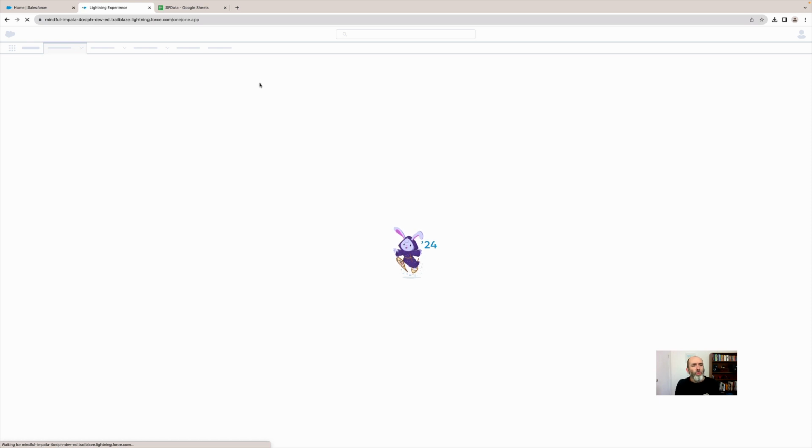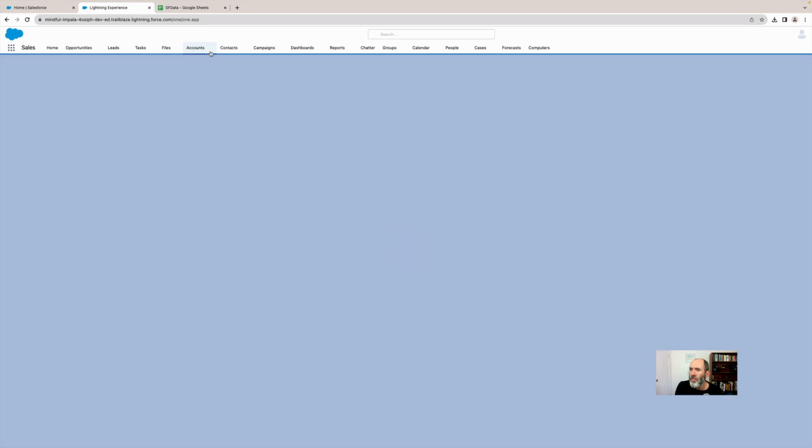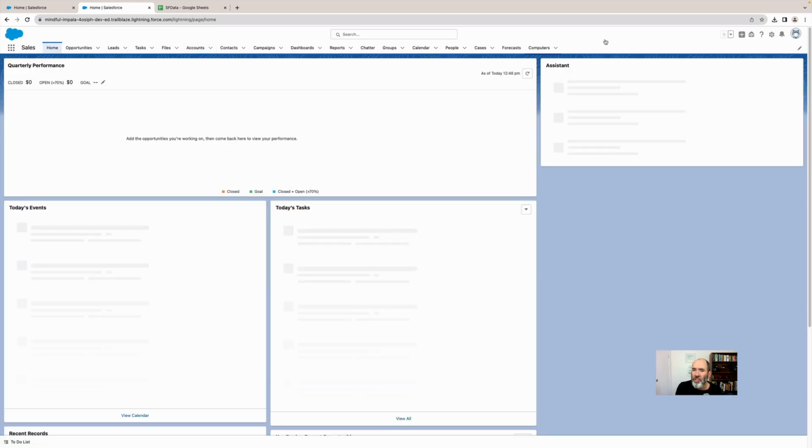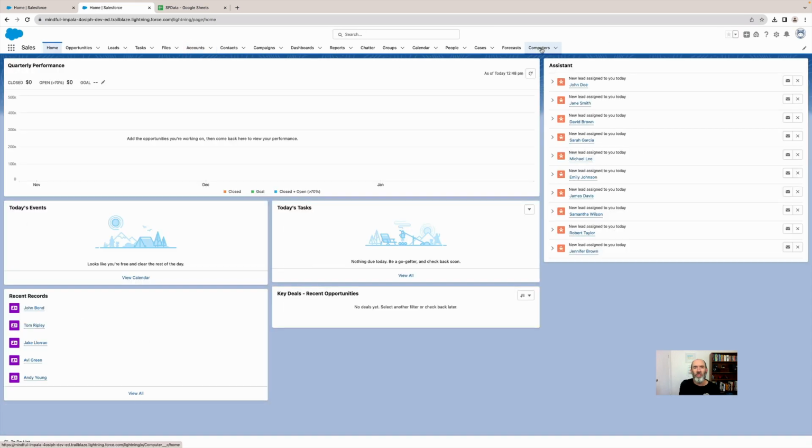I'm not expecting it to appear in our tabs at the top. Just double check before we do anything further. Oh, it actually has worked. So here we've got Computers. Sometimes you do need to add it manually. I'm not exactly sure what the variable is, but now we've got a tab for Computers.